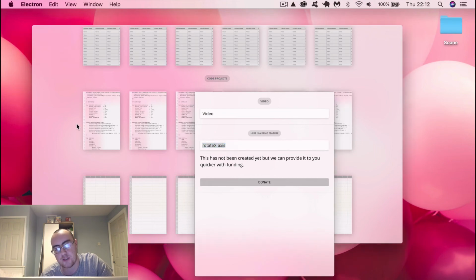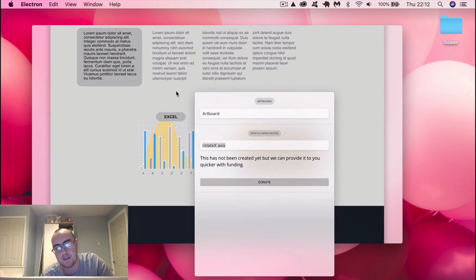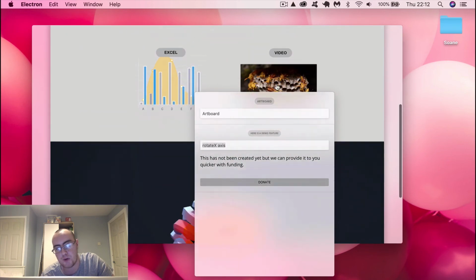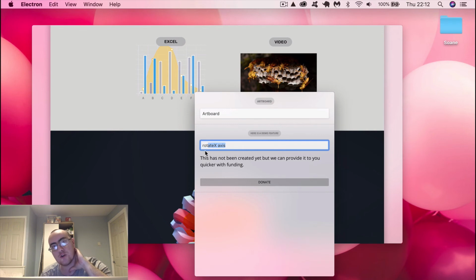So for example, rotate on the x-axis. So let's say we want a 3D canvas and we want to be able to take any piece of text, any Excel spreadsheet, anything, and rotate it on the x-axis. Well, if we want to do that, we need money and time, because I have a full-time job. Most developers have full-time jobs.